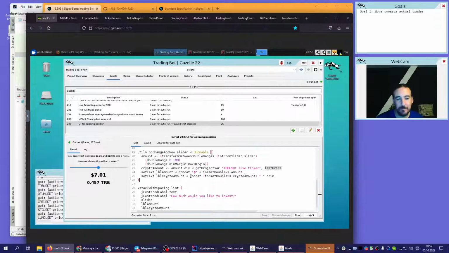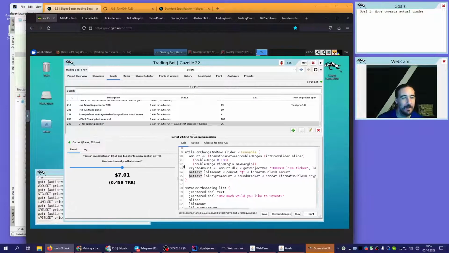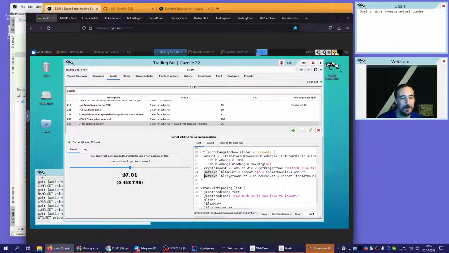And I wanted some brackets, round bracket. There. There you go. You can invest between blah and blah. Yeah, nice, right? Is it correct? Yeah. Price is 15 something, so this is 0.9. Cool.